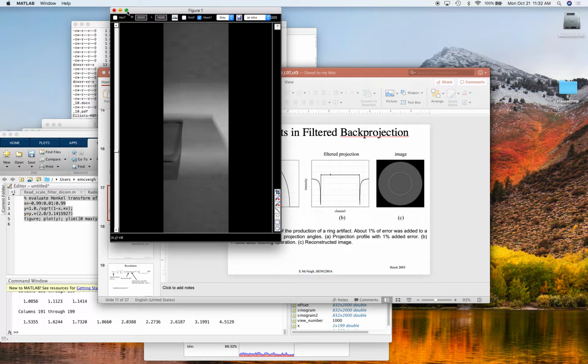and I'm trying to figure out how to get raw data from the scanner that we have in the hospital, in the clinic.